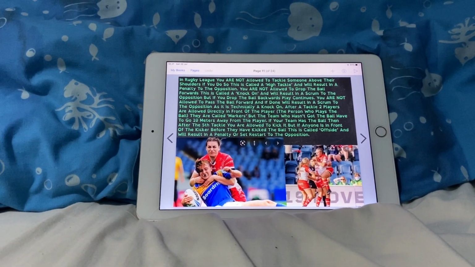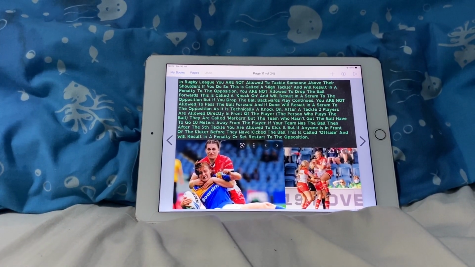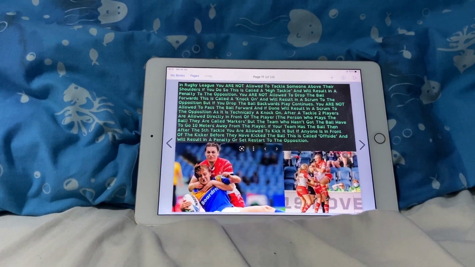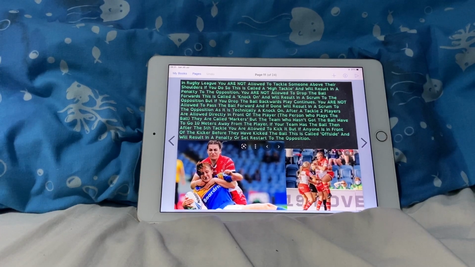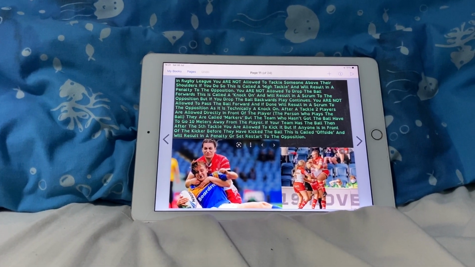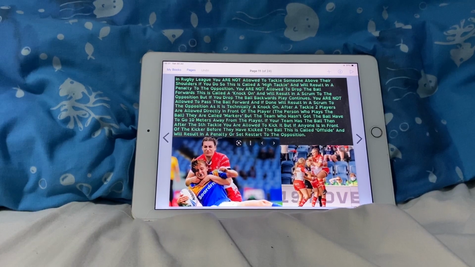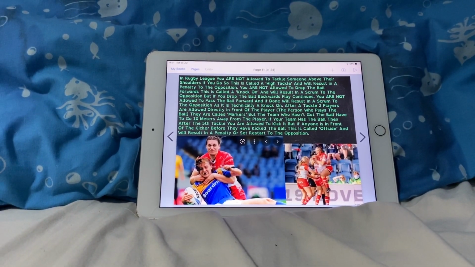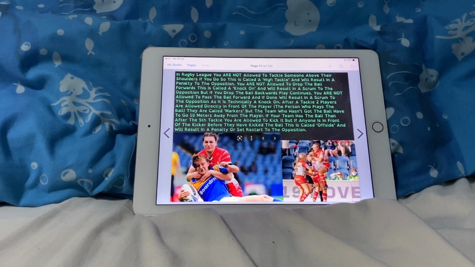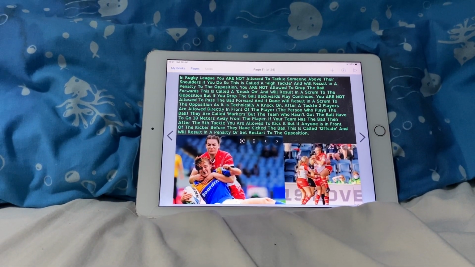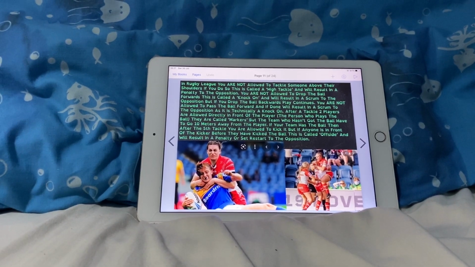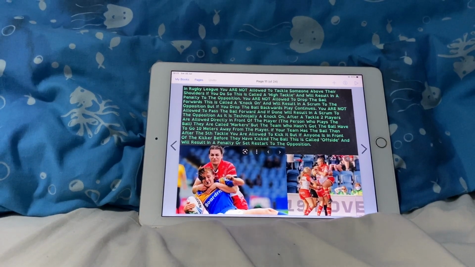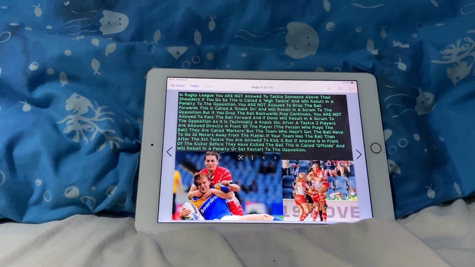You are not allowed to pass the ball forward, and if done, will result in a scrum to the opposition, as it is technically a knock-on. After a tackle, 2 players are allowed directly in front of the player, the person who plays the ball. They are called markers, but the team who hasn't got the ball has to go 10 metres away from the player. If your team has the ball, then after the 5th tackle, you are allowed to kick it. But if anyone is in front of the kicker before they have kicked the ball, this is called offside and will result in a penalty or set restart to the opposition.